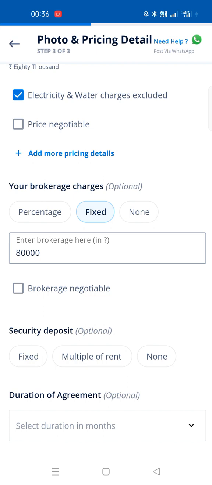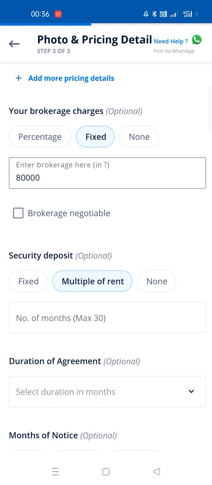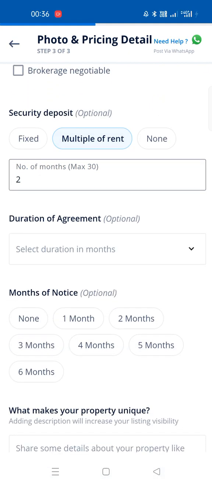So if you are okay with that, you can mention it as negotiable. Otherwise, you can keep it as whatever you want to. So security deposit, usually security deposit will be multiple of rent. So if it is a semi furnished flat, most of the owners ask for 2 months rent as security deposit. If it is a fully furnished flat, most of the owners will ask for 3 months to 5 months, right? It varies from the owner to owner.